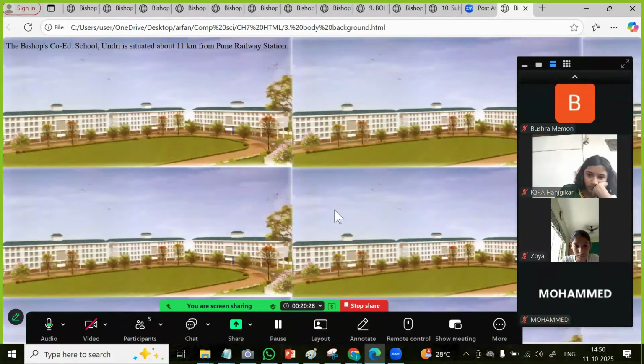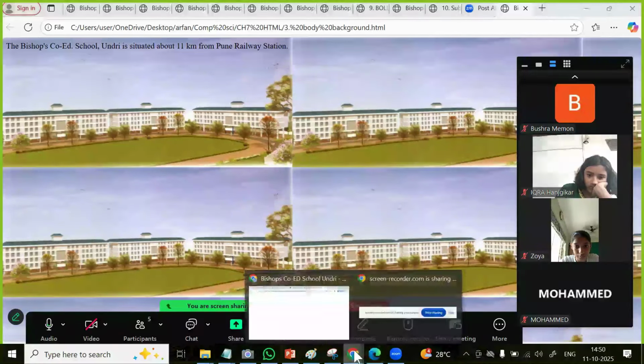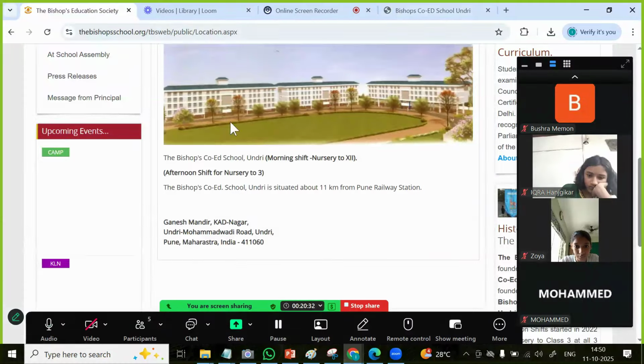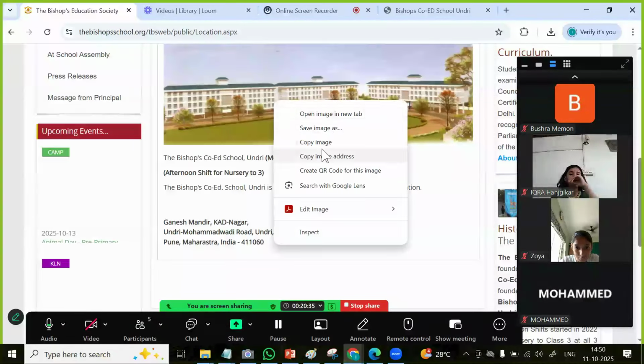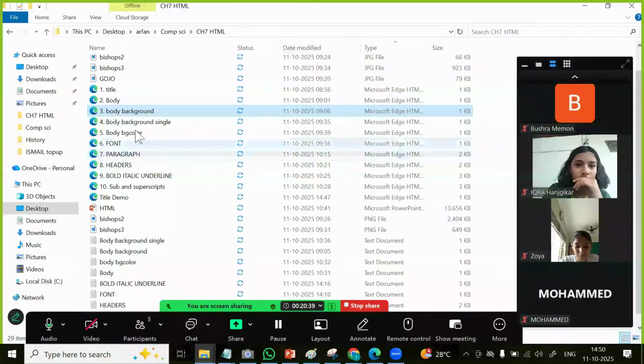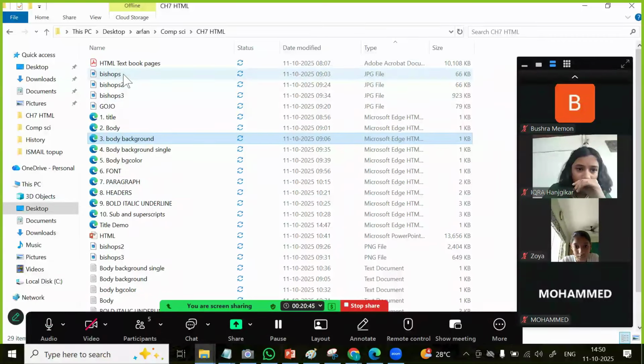Now, how did I get this image? I did nothing. I just went to your school website. You have this image. I right click and save image as. So in my file, I stored your image as bishops. Somewhere I stored it here. This is the file which I stored here. Right?